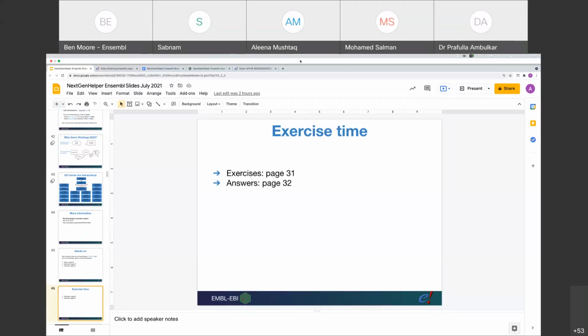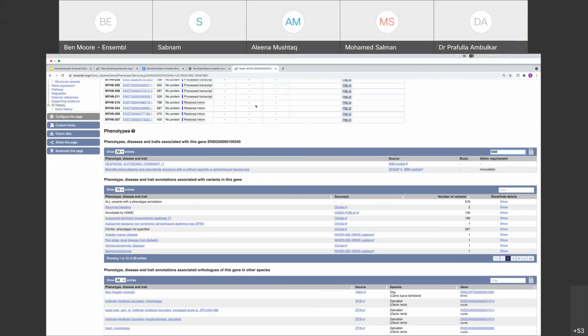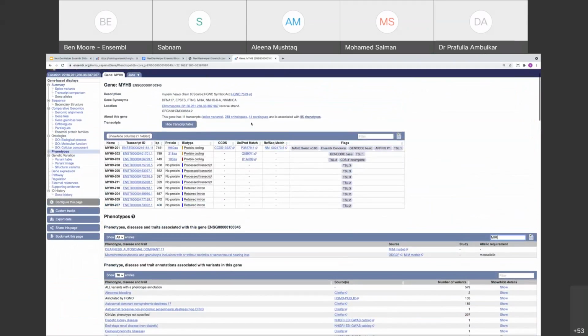There are a few questions about the untranslated, so the UTR sequence in the exons for the first exercise. So let me go back to the MYH9 gene, which is the human MYH9. And part D of the exercise has asked us to click on the first transcript. So I'm going to click on its transcript ID, and this will take me to the transcript tab.